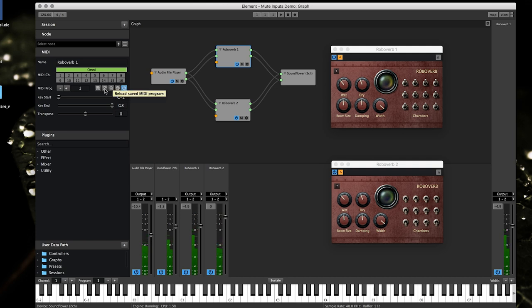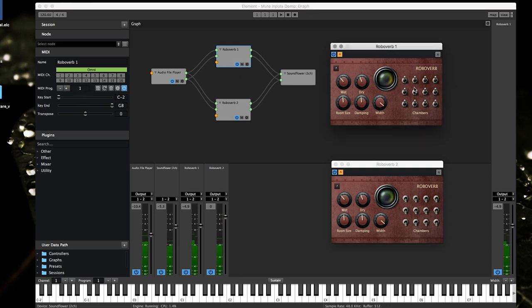This is the reload button. This will load the program. And then the next one is the save button, which will take the current state of the plugin and save it to the program number listed right here. Let's see what this does.